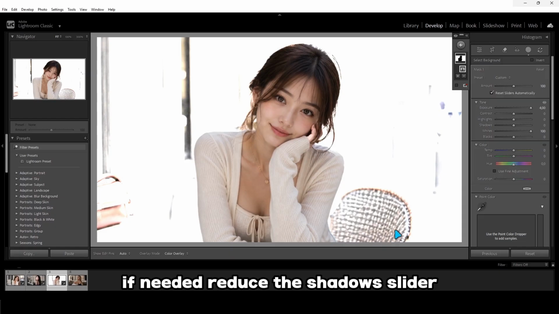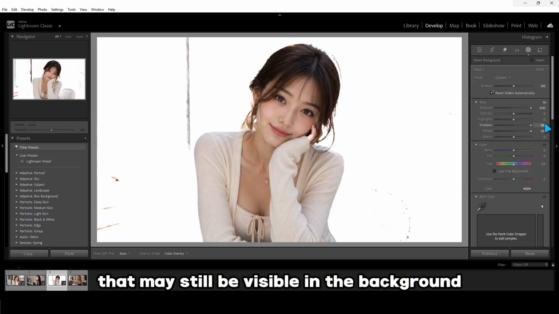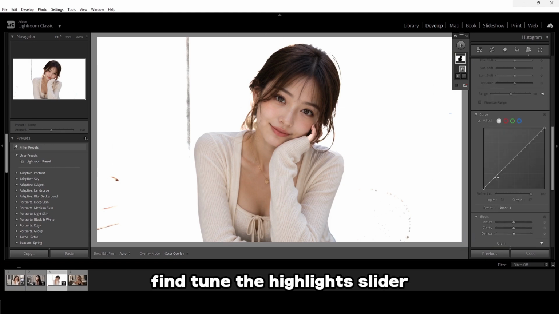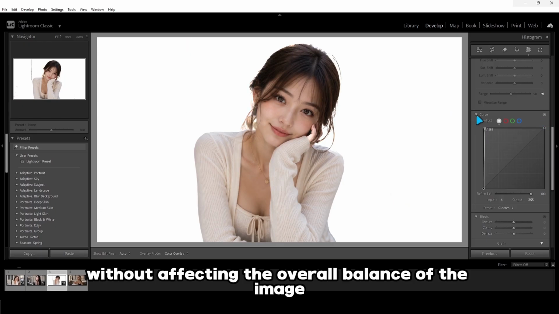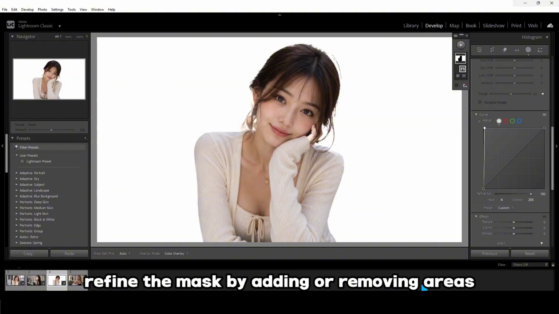If needed, reduce the shadows slider to minimize darker areas that may still be visible in the background. After adjusting the shadows, fine-tune the highlight slider to improve the brightness of the lightest areas without affecting the overall balance of the image. If the automatic selection is not completely accurate, refine the mask by adding or removing areas until the background is selected correctly.